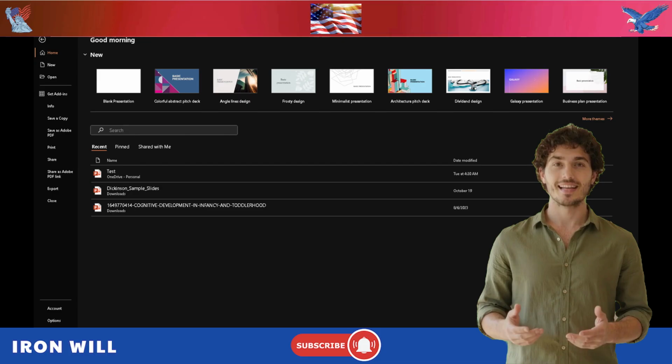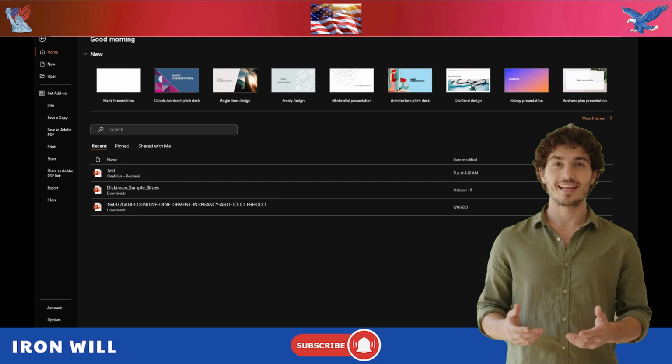Let's begin. First, launch the Microsoft PowerPoint application on your computer. Most people are familiar with this step from school or professional work. Once the software is open, you are ready to start personalizing your project.